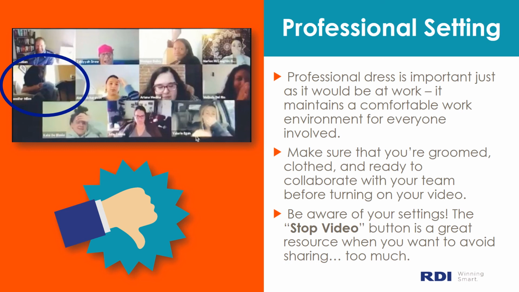Professional setting. Professional dress is important just as it would be at work. It maintains a comfortable work environment for everyone involved. Make sure that you're groomed, clothed, and ready to collaborate with your team before turning on your video. Be aware of your settings. The Stop Video button is a great resource when you want to avoid sharing too much.